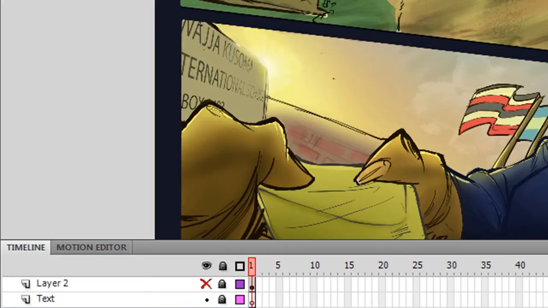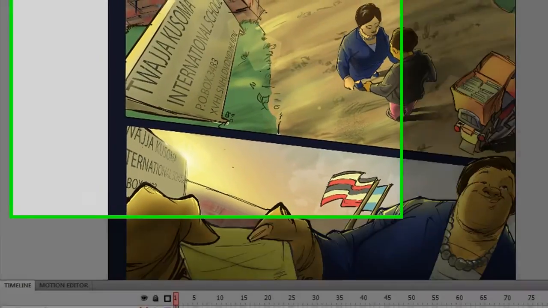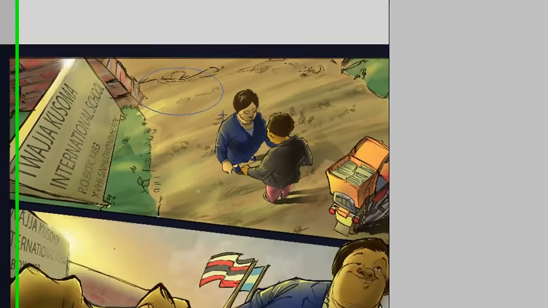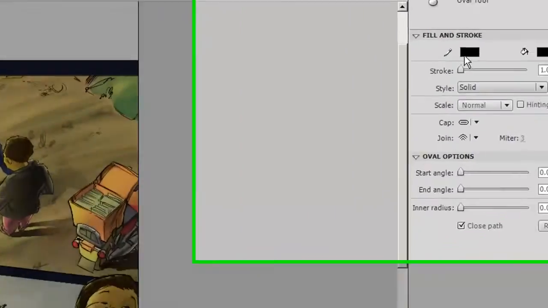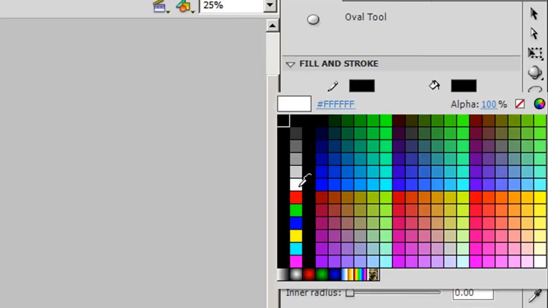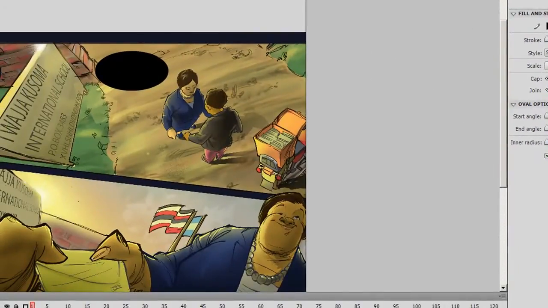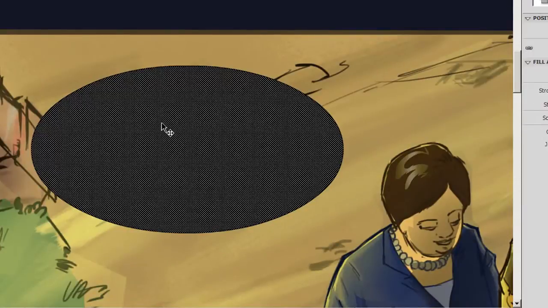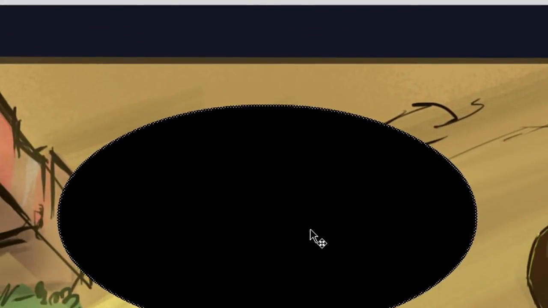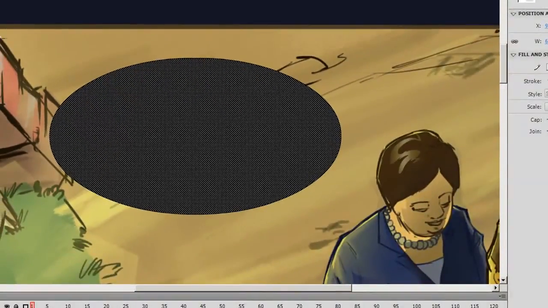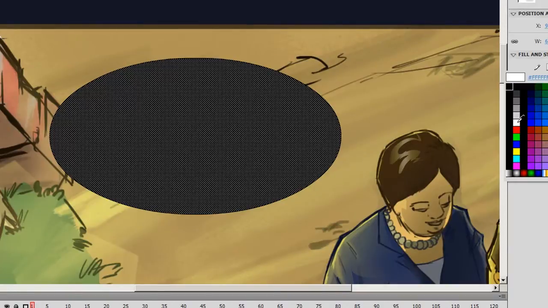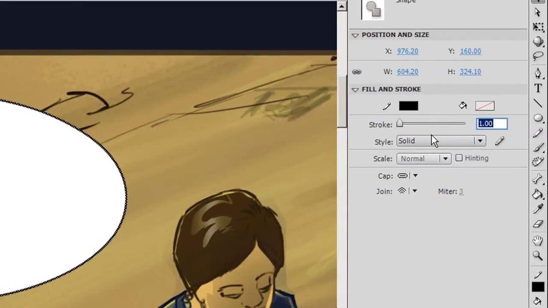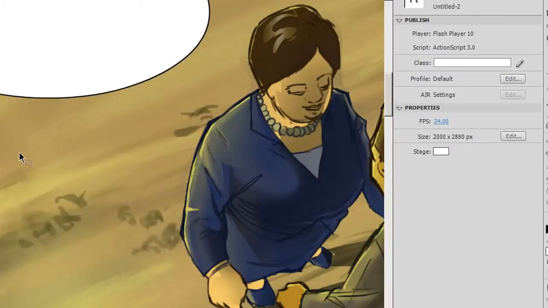Okay, lock that layer. Now let's work off of the bubbles one, and I'll start simply by dragging, depending on how you want the speech bubble to be. By default it's going to be filled with black, but you can change that to white, and you have to make sure you have this selected. Now if I were to zoom in here, if you notice, it has two elements. It has the path around it, the stroke, and then it has the area that is filled, where the text is going to be. So I change that color to white. And you have the ability to change the stroke to maybe 2, depending again on the style that you're going with for the comic book.